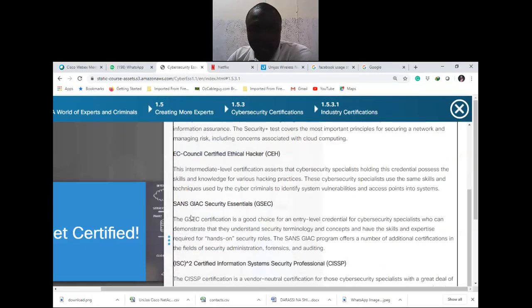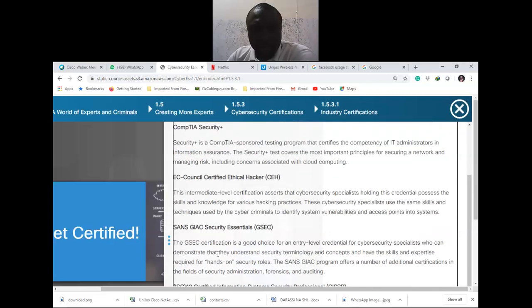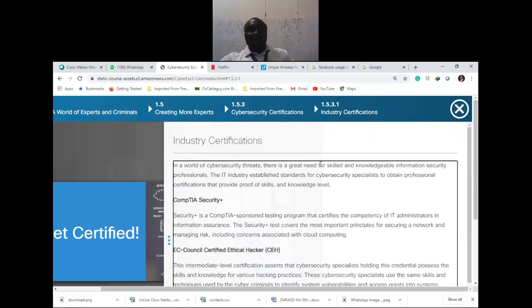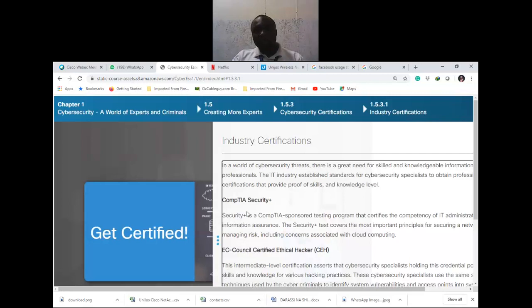Then you have the SANS GIAC Security Essentials. All this security, in fact, is for the ethical hackers. If you want to become ethical hackers, all these are security certifications that you can decide to professionalize in. Once you write these certifications, you become an authority in the cybersecurity world. You can do CCNA Security, Cybersecurity Essentials, and CCNA Cybersecurity Operations. But the whole idea is that as a professional, you need to get certified.